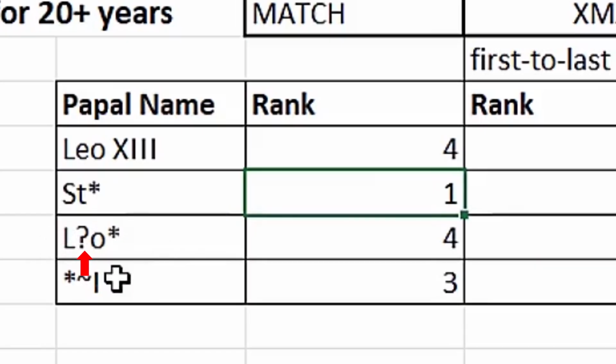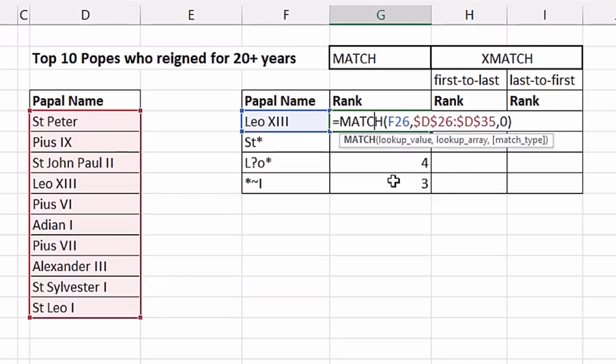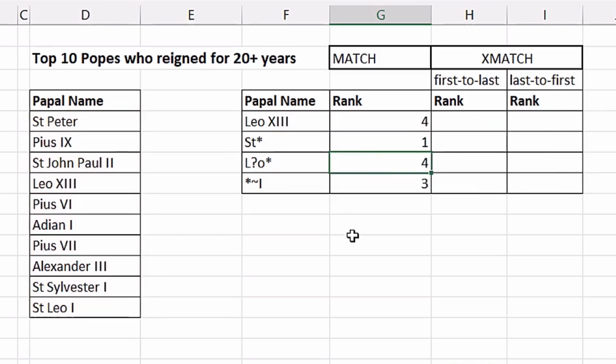The question mark is a wildcard that represents a single character. For example here, we want the name that starts with L, followed by any character in the middle, then O, and after O, followed by anything. Then for this particular case here, the asterisk means we want any name that starts with anything, and then the tilde shows that it should end with Roman numeral 1. So any name that's ending with Roman numeral 1 is what we want. I've used the match function here, and you can see it can also search for wildcards.